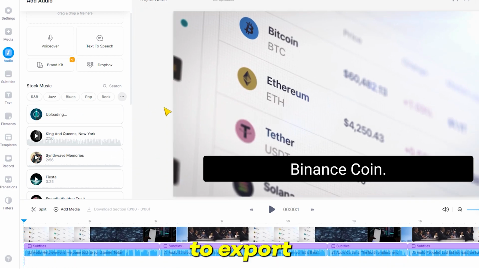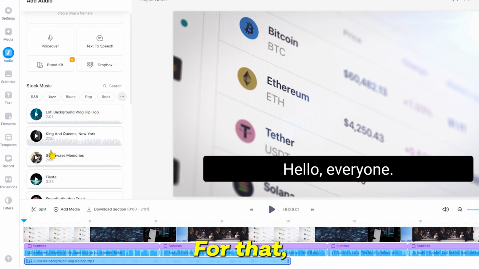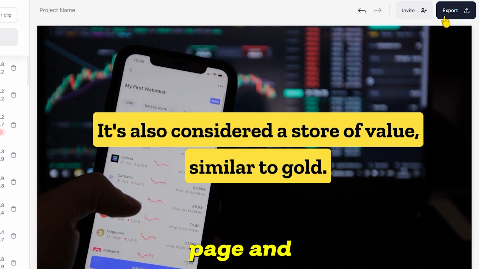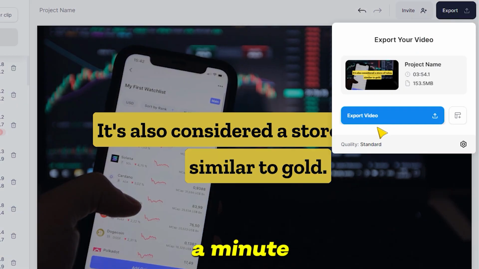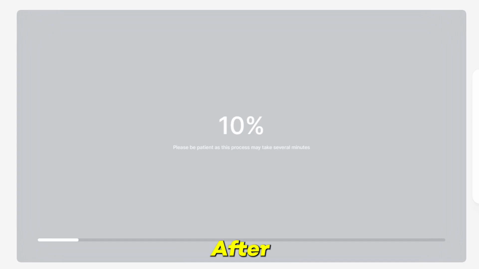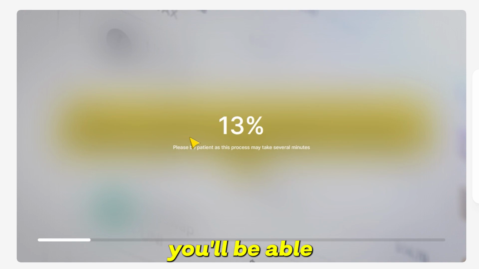All that's left is to export the video. For that, you'll want to head over to the top right of the page and click Export, which will lead you to a new page where your video will spend a minute or two processing. After the processing part is done, you'll be able to save your video onto your computer.